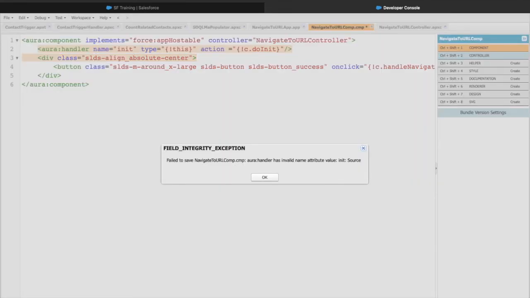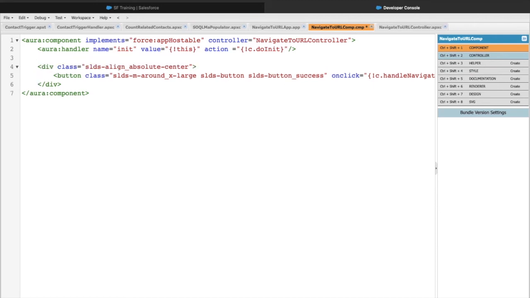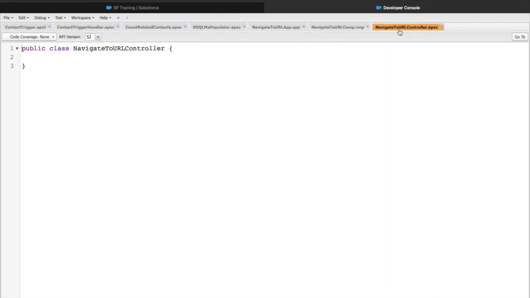Let's save this. Okay, there's some issue with the declaration. Name equal to init should be fine. Name action type, this should be pretty much it. I think this should not be type, this should be value. Let's check with value. Yeah, so the aura handler looks fine now, and we have associated a controller.